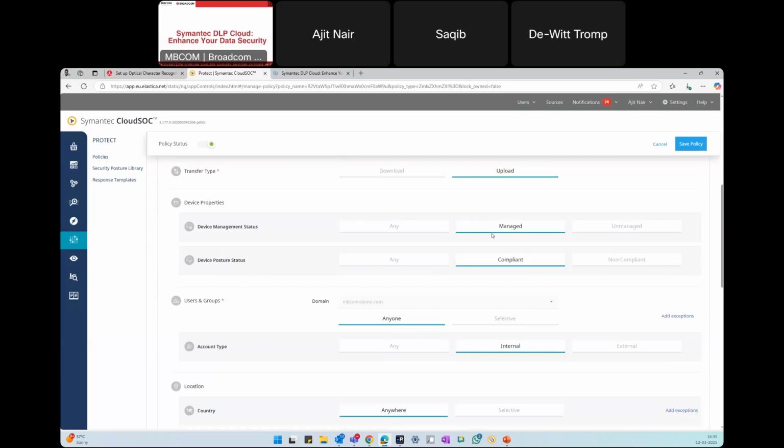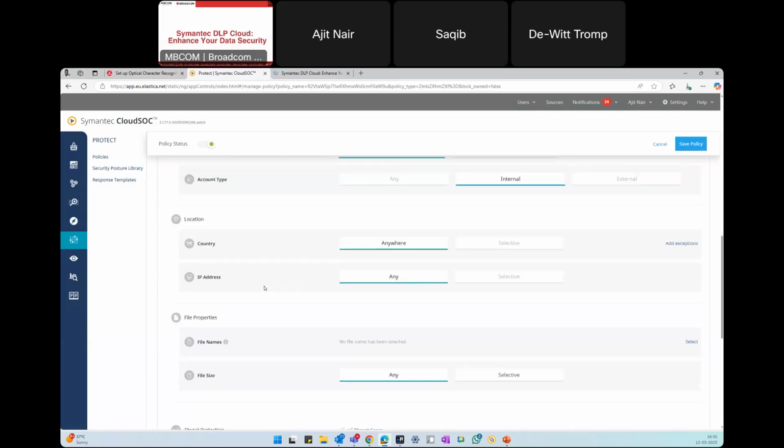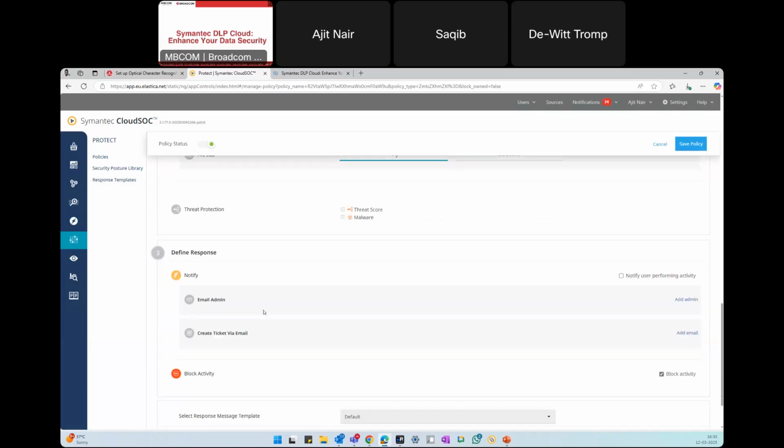There are various things that we provide when it comes to flexibility. You can have device properties, you can have any device, managed or unmanaged. You can add exceptions, you can add locations, you can define different response rules as well, and you can block those activities as well. So if you see, this activity is currently blocked.